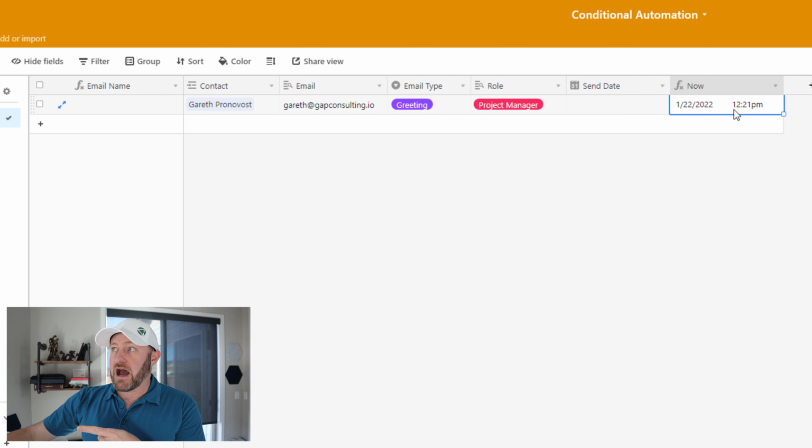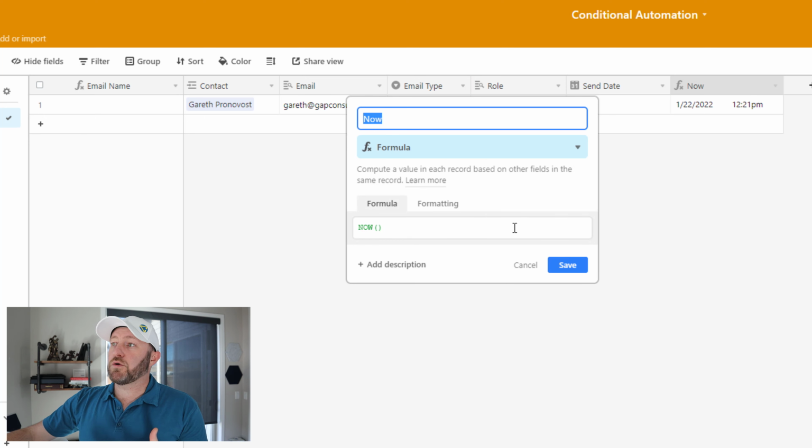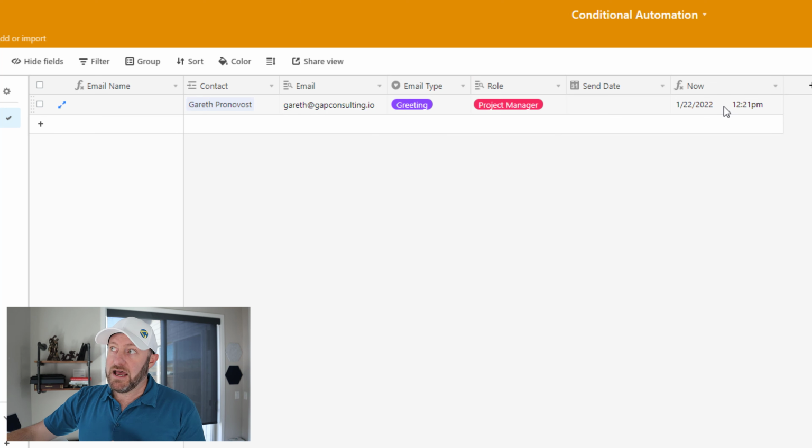And I also have a now formula here. This formula is going to bring in pretty darn close to real time in terms of what the actual time is at any moment in my database. And this is useful because inside of an automation, I can take this now formula output and place it into my send date, which acts as a confirmation that the email actually got sent. So part of my automation is going to be to capture the date and time that is now in my database and make sure to paste that or plop it into the send date so that we know when the email was actually sent.